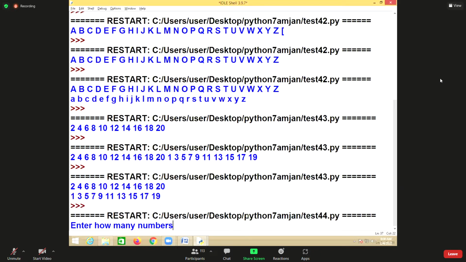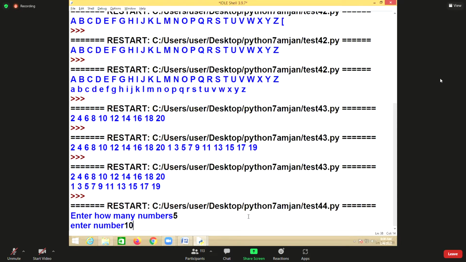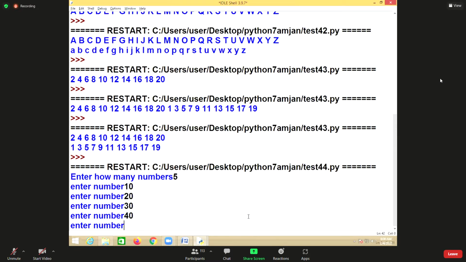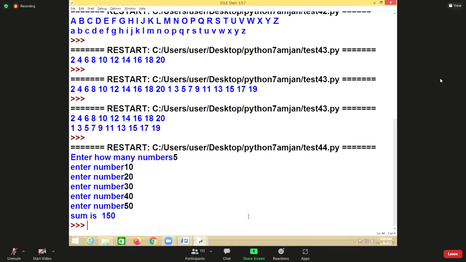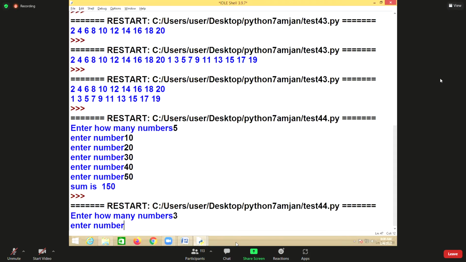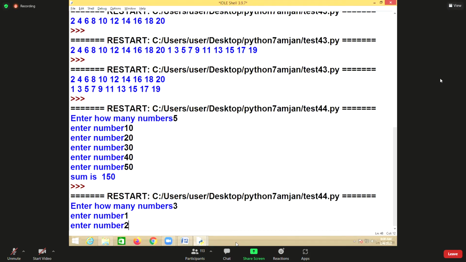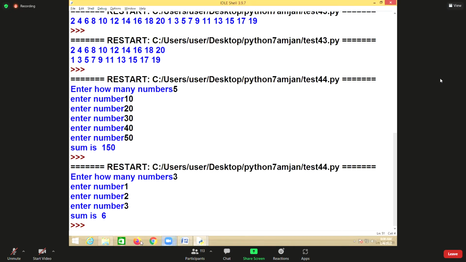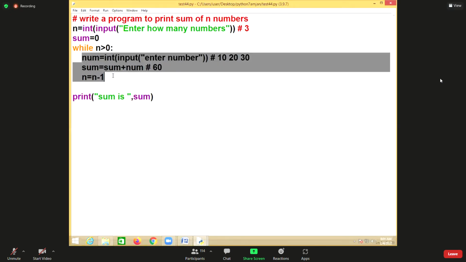Enter how many numbers? I want to input 5 numbers: 10, 20, 30, 40, 50. So what is the sum of this here? 150. Okay, I try to execute. Now input how many numbers? 3 numbers. Okay, 1, 2, 3. What is the sum of this here? 6. So you are trying to repeat this logic how many times?